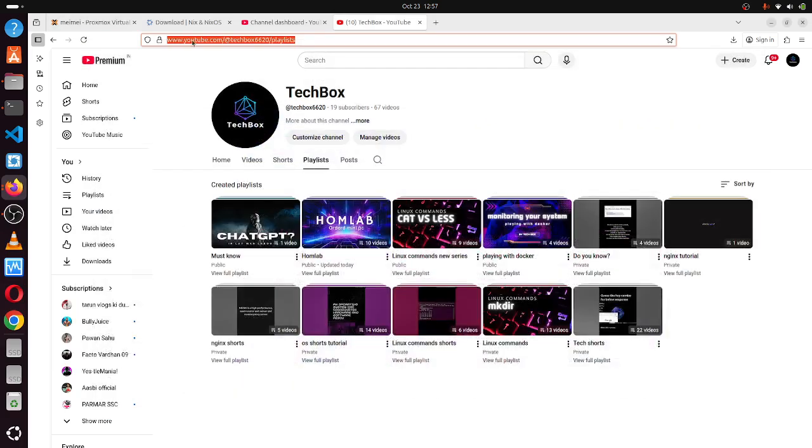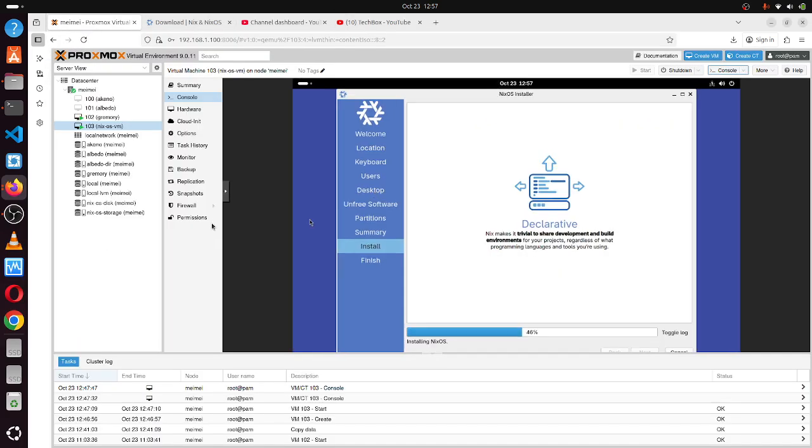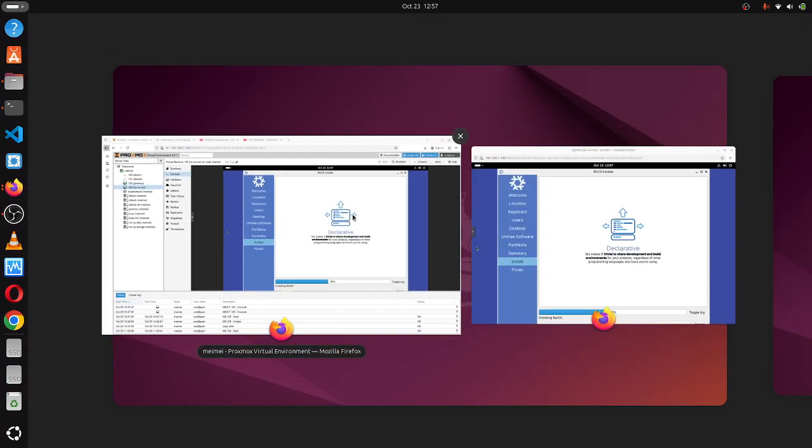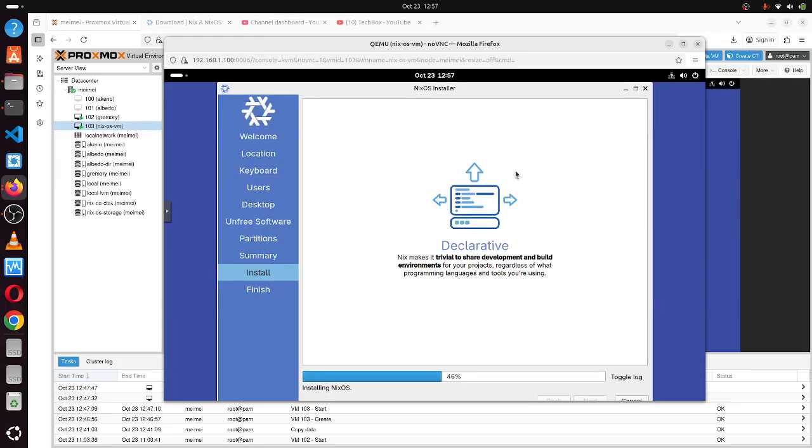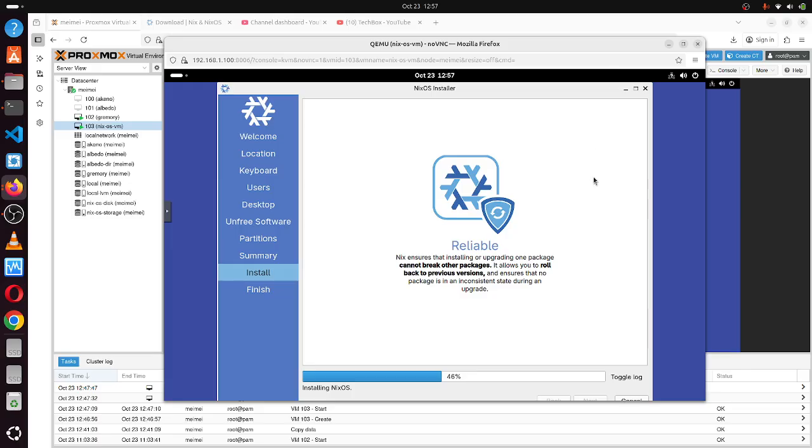Let's see how much is the progress. We are still at 46%. Why is it taking so long? Is it stuck? No, the screen is moving, so not stuck.